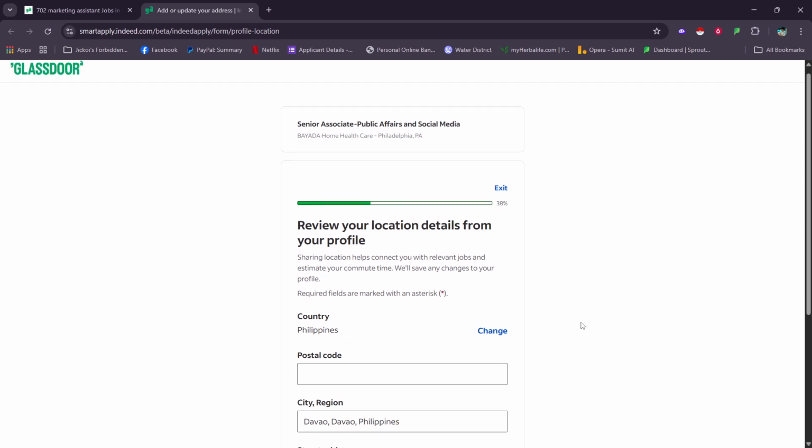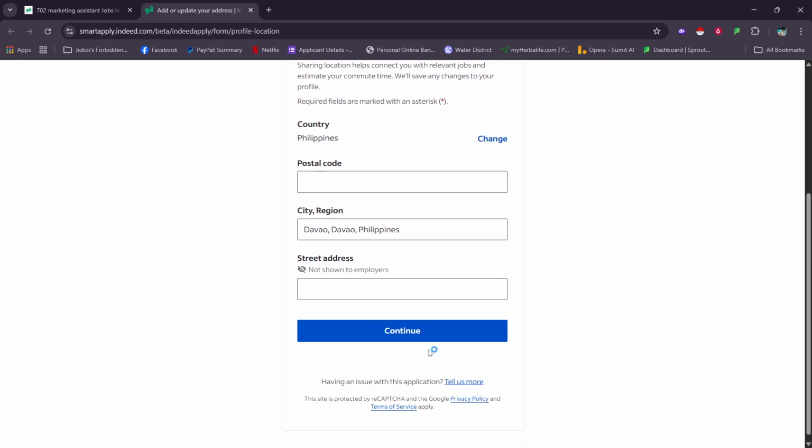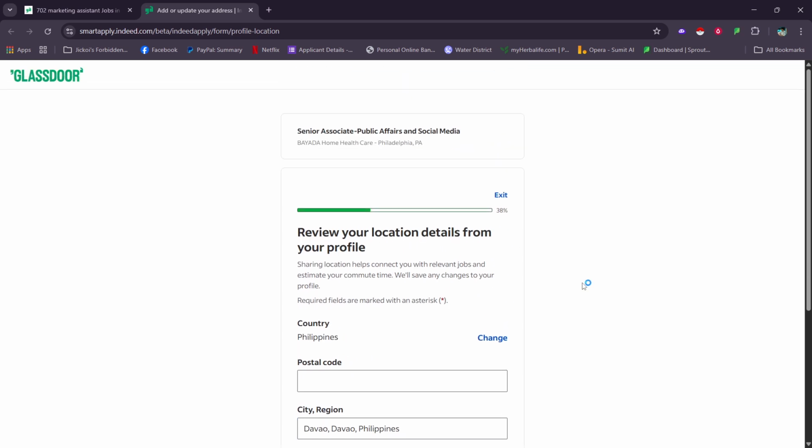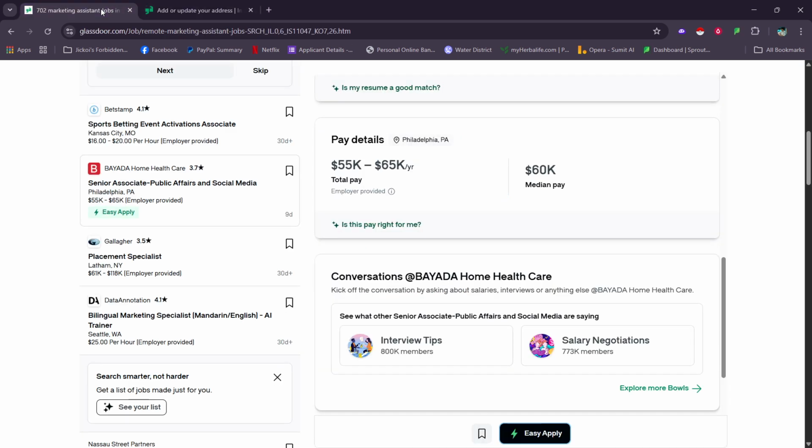That's it. Head to glassdoor.com, search, filter thoughtfully, review each listing, and apply using the method provided. With a focused approach, you'll move through applications efficiently and increase your chances of finding the right role.